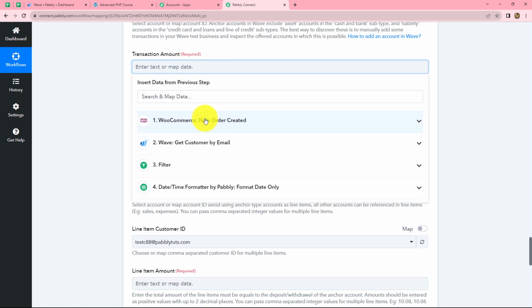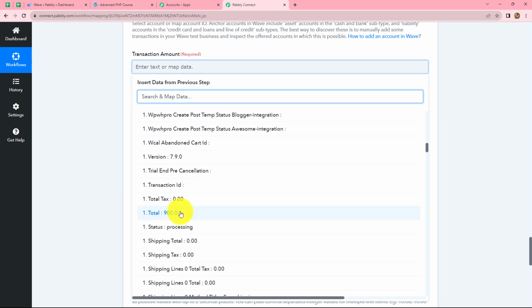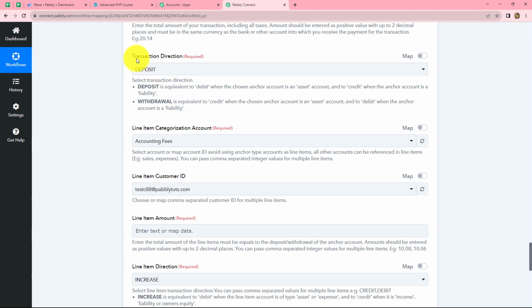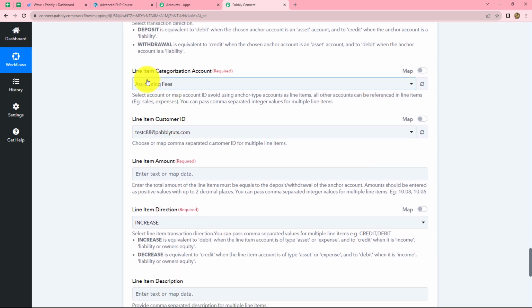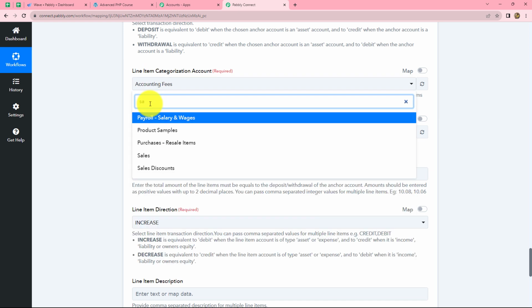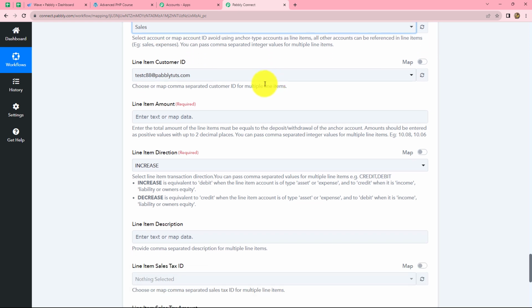Okay. The next is transaction amount. So we have to enter the amount of the order. So let us search for amount, and the total amount is given over here, so we will simply map it. And in our transaction direction we will select deposit only because the amount is deposited. Okay, so line item categorization account, in which I am going to select sales because we have made the sales in WooCommerce.